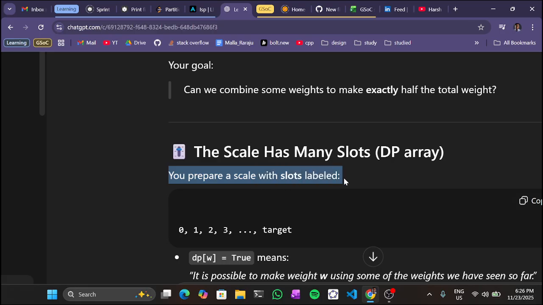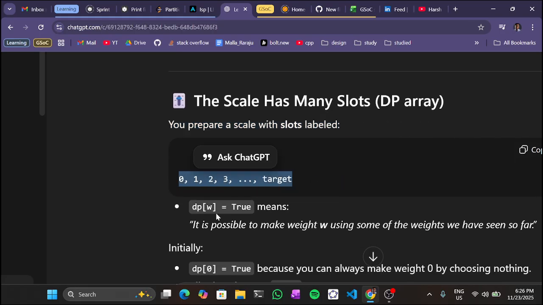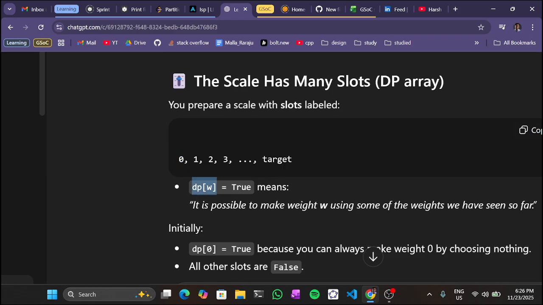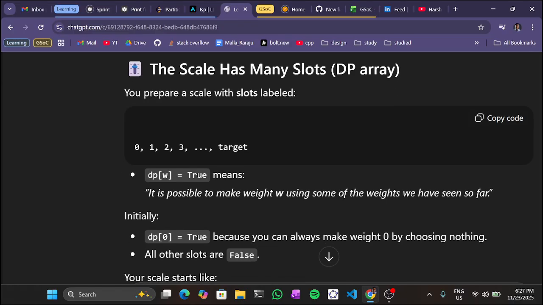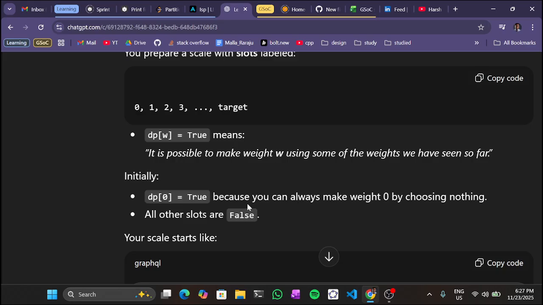If we can make weight W using some of the weights we have seen so far, it is possible to make that weight. Initially, we can always make weight zero by choosing nothing. All other slots are false.